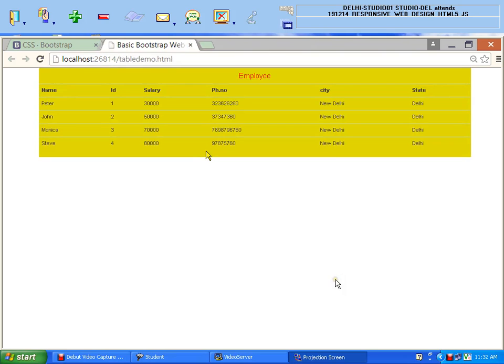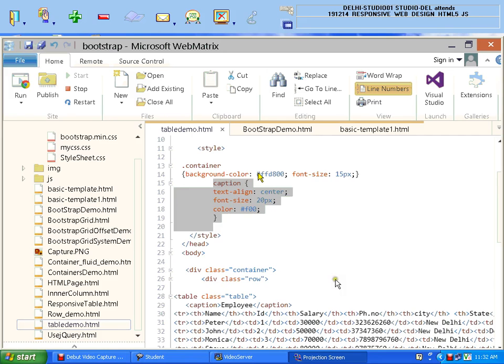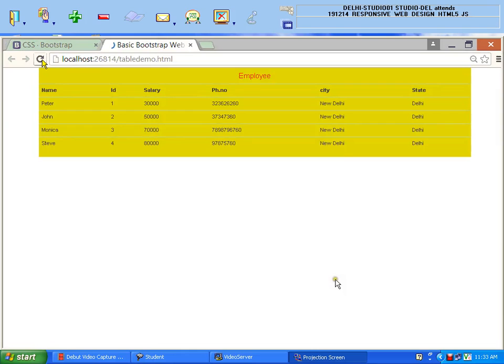For the caption, employee, you can see employee, I give a red color to that, and for my containers, I give a color here. You can try to choose another color also. Let's say I choose this color. I change the color, and you can see.